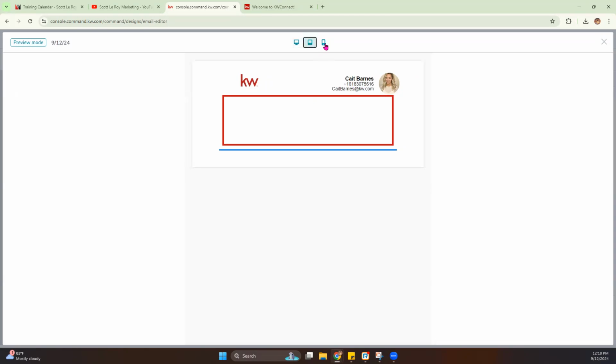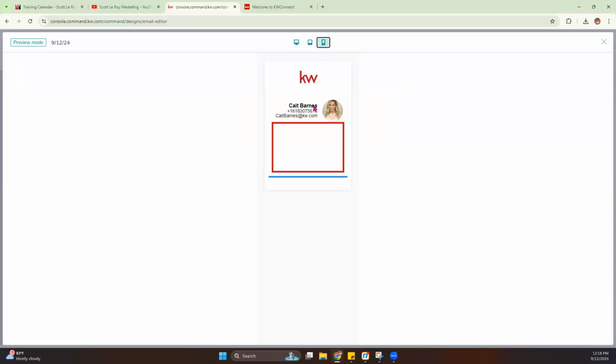And again, I can view those on the different platforms. It's going to adjust accordingly. Again, it looks a little strange sometimes on the mobile. It's just the way that it converts to where they can see everything.